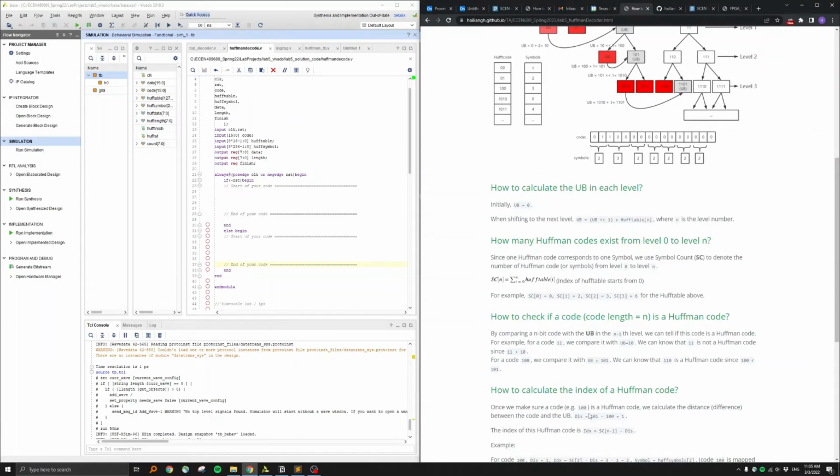Okay, we have the difference. We calculate the difference: 1 0. The distance is just 1 here, right? And then the index. What is the index? So we have the code here. The index is the index of this code in this array. Here the index starts from 0, right? So the index of this code should be 2 here. How do we calculate this?